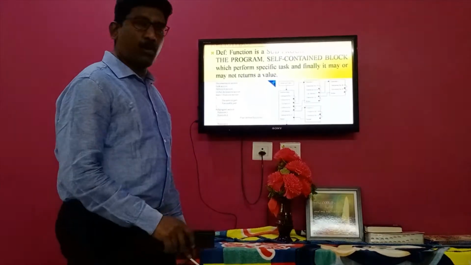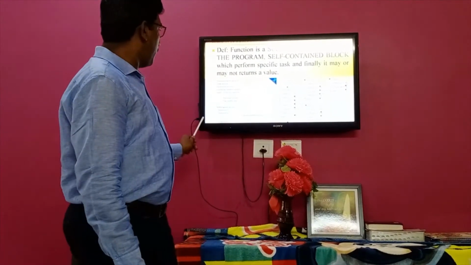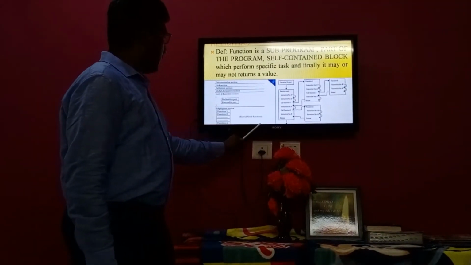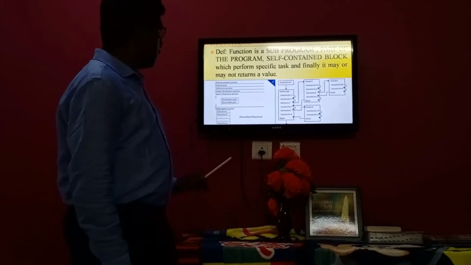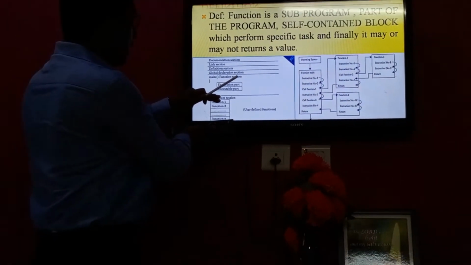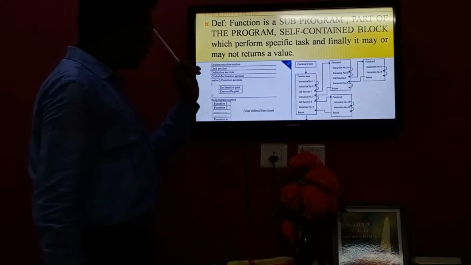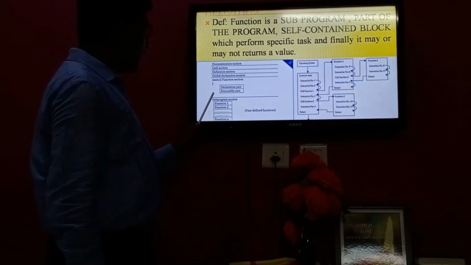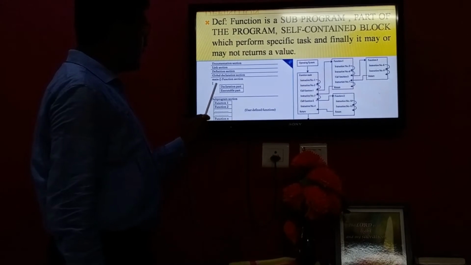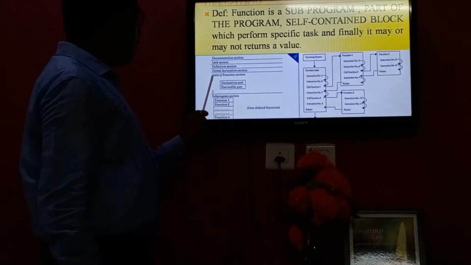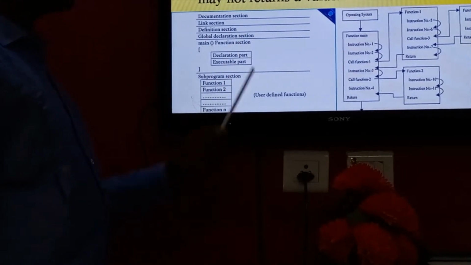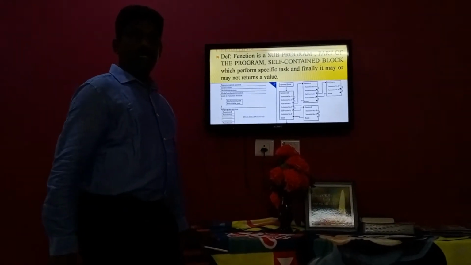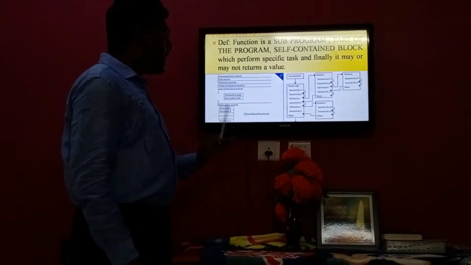So a function is a subprogram. This is a whole program which includes different sections. This part is called a subprogram or part of the program. If it is the whole program, then the subprogram is part of the whole program, or it is also called a self-contained block. Self-contained block means statements that are enclosed within a pair of curly braces, an open brace and a closing brace. Whatever statements are included between the open brace and closing brace, that part is called a self-contained block, which is used to perform a specific task. Finally, that function may or may not return a value.